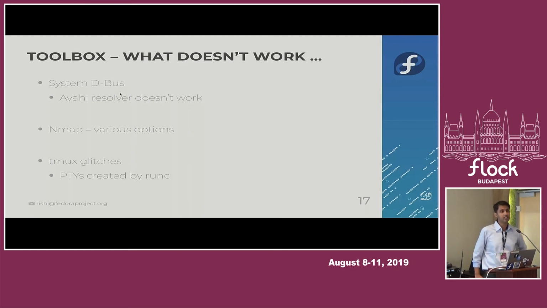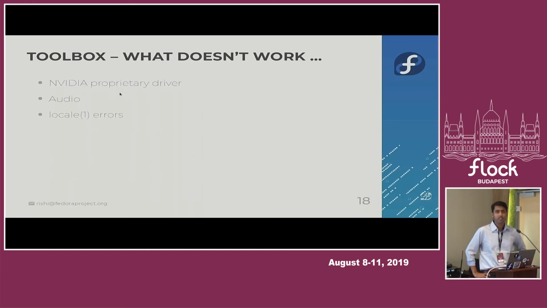We have seen some glitches in tmux, some really strange things, and we tracked it down a little bit, but it's not clear what's going on. The NVIDIA driver, always a problem. It can be a stock answer to everything, like what doesn't work, NVIDIA. But we also have a rough solution for it.